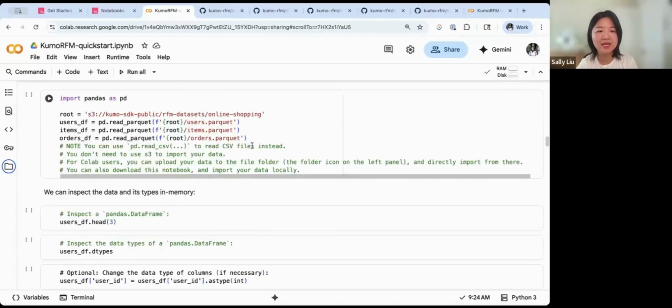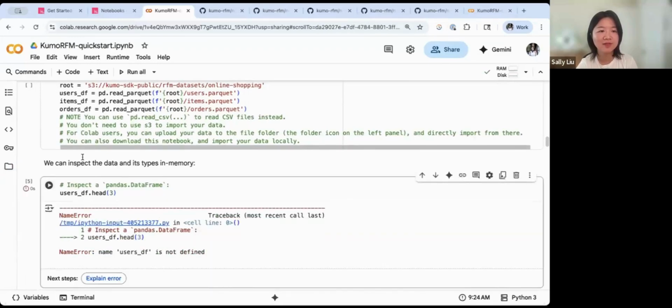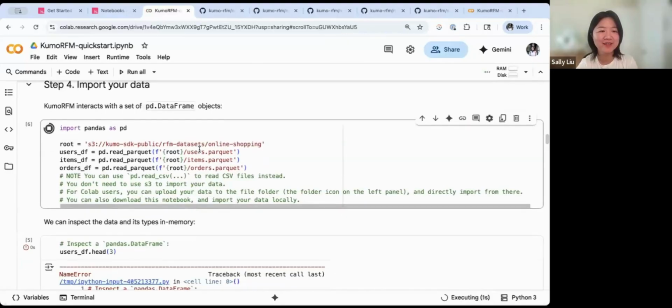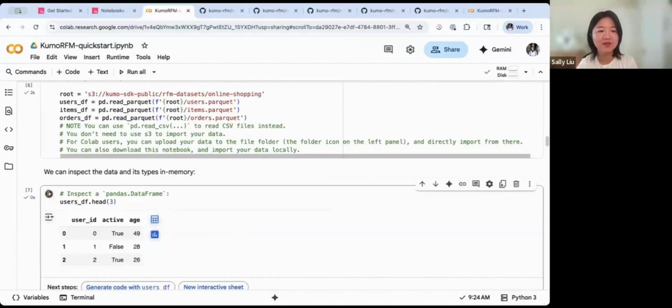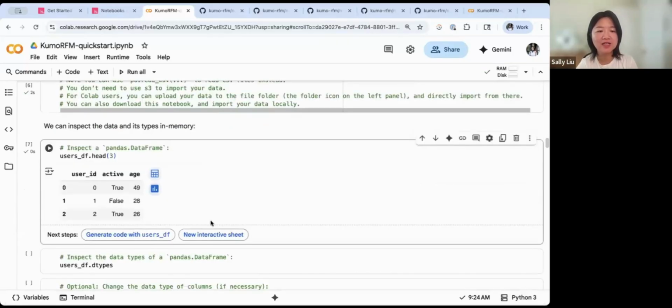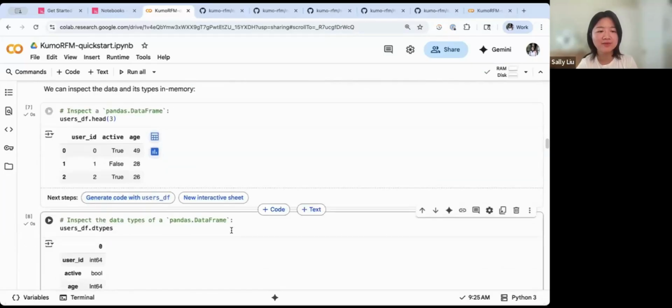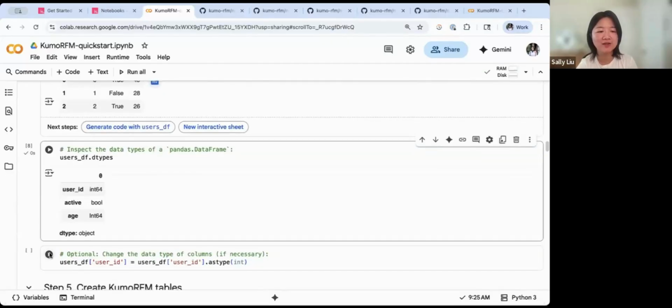Then let's take a look at the data. Okay, I forgot to import. Then let's take a look at the data. So we have the user information, including whether they're active or not and their age. Then we can take a look at the type of the data, and you can also change the type of the data here.